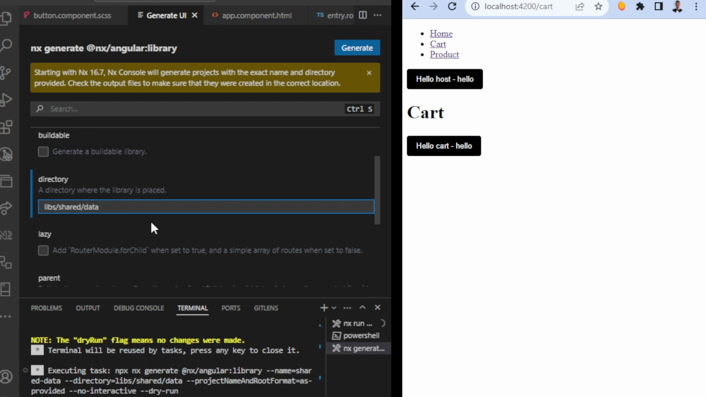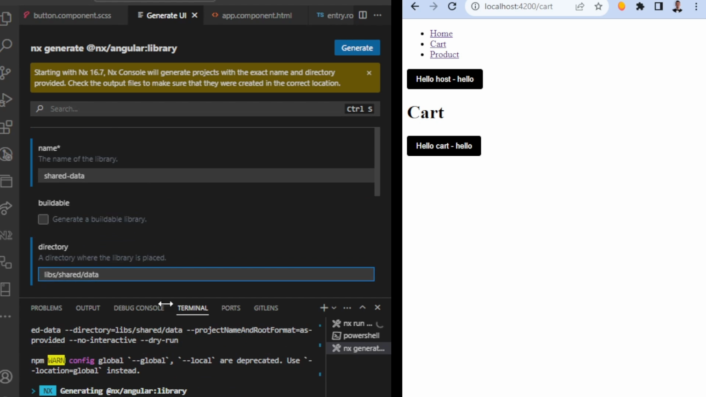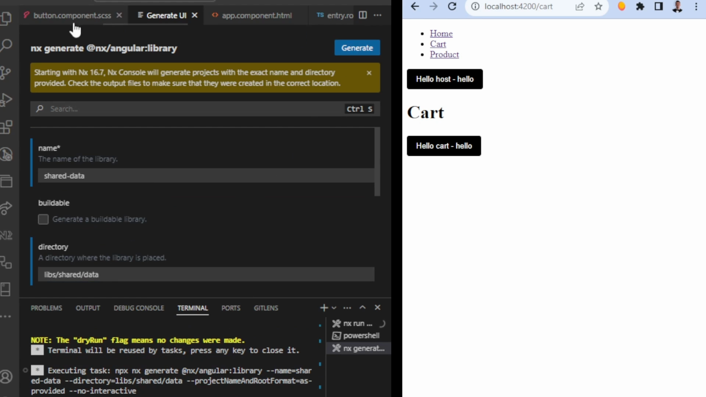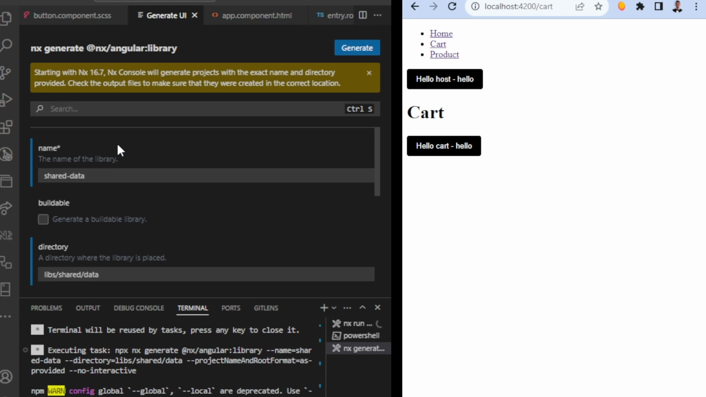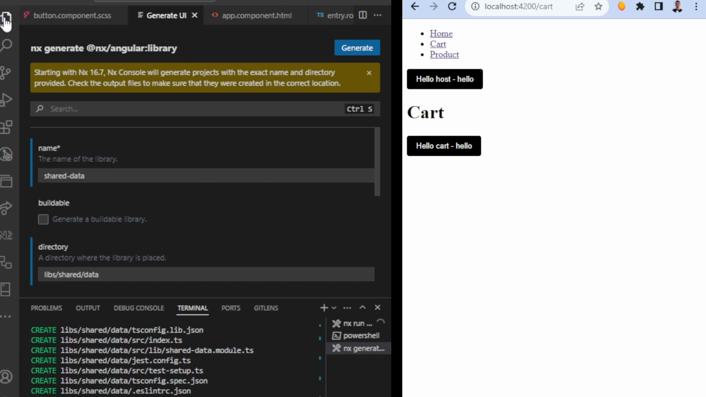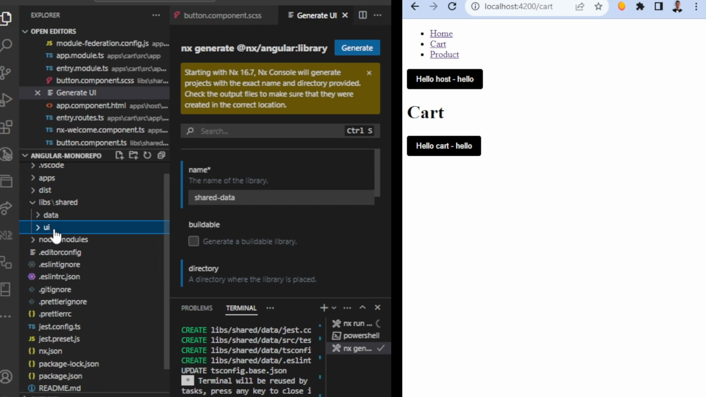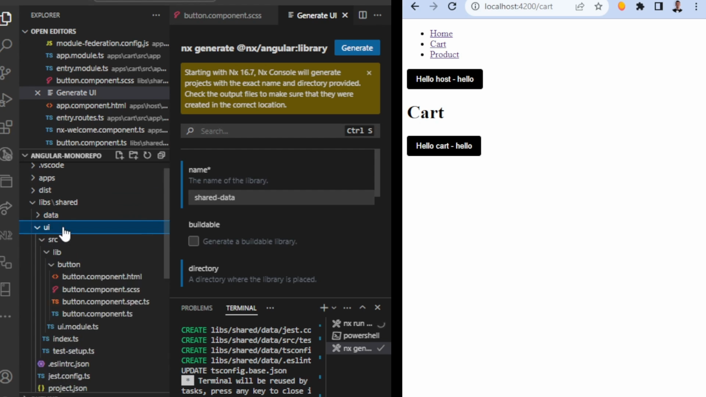So we have shared UI and now we have shared data, right? So in the same way, we're not going to let it be buildable. We're just going to generate in this way. It's now going to receive a couple of things. Closing the apps, we will have libs, so we should have shared, and the shared should now have data and UI.